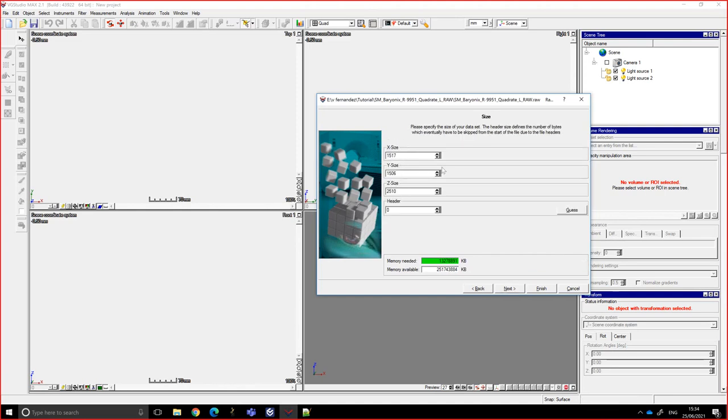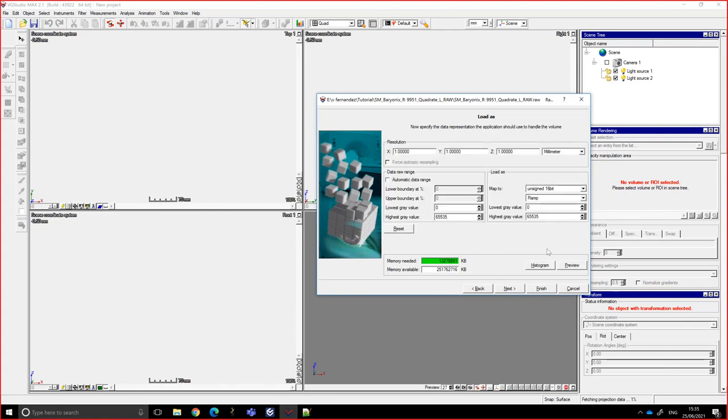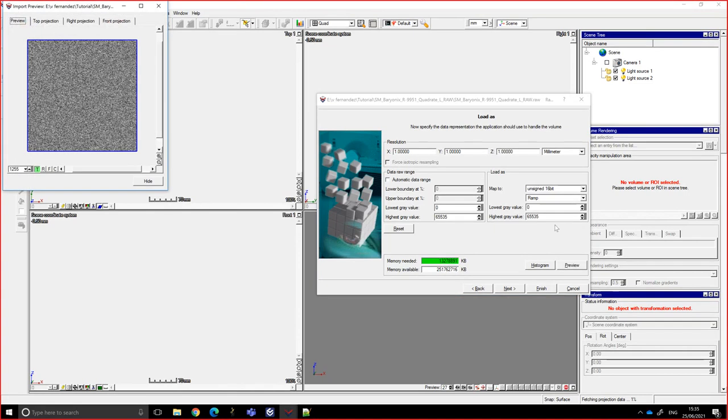And for example, if I add one, it's going to tell me that there is something wrong. And if I do 09, it's going to tell me that there is a header. But I know there is no header. So yeah, zero.